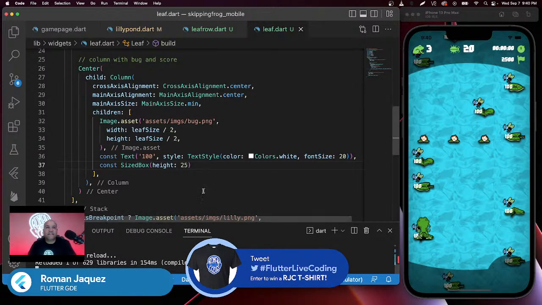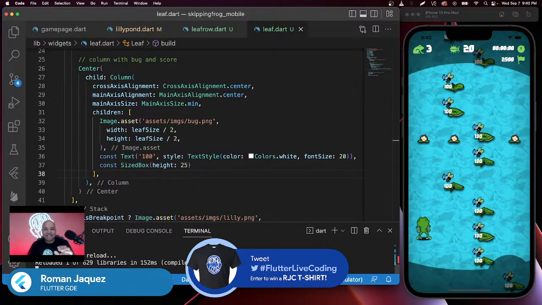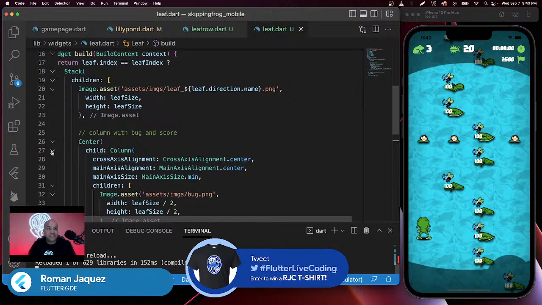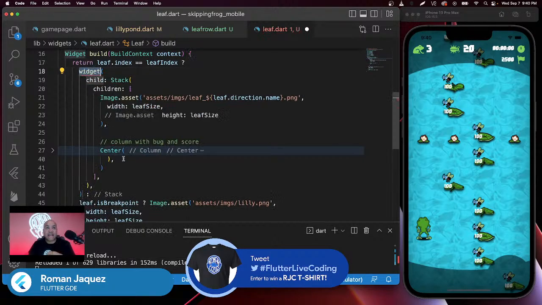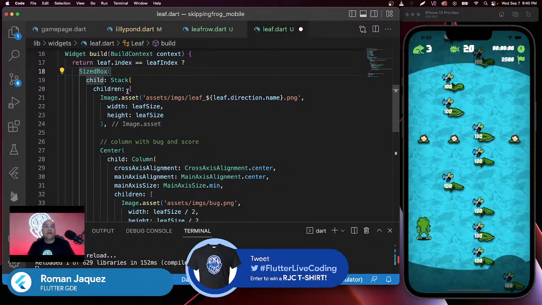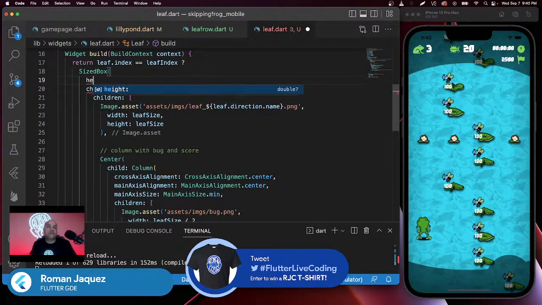It still looks a little weird, but I want to make sure that at least I surround my stack. Right now, I have the stack with an image and the center widget. I feel like I want to create some boundaries around the stack so that it doesn't go crazy. So the stack, I'm gonna wrap it inside a size box, and I will continue leveraging the leaf size. So now I have everything kind of trapped within the size of the leaf. I'm gonna use a size box and do height, leaf size, width, leaf size. I want those sizes in there.